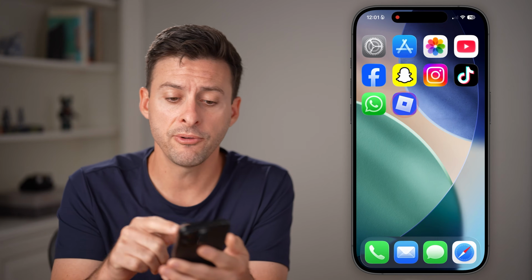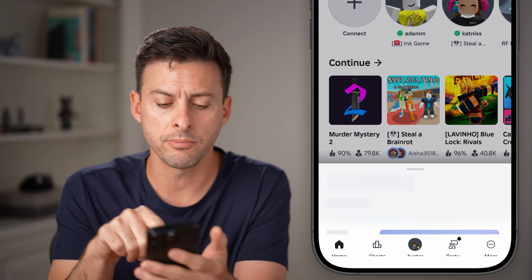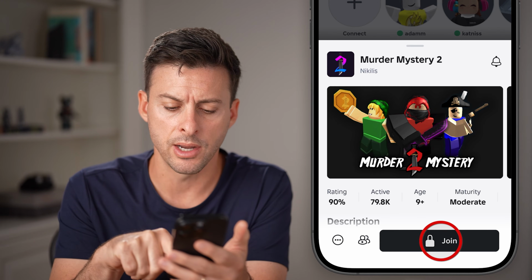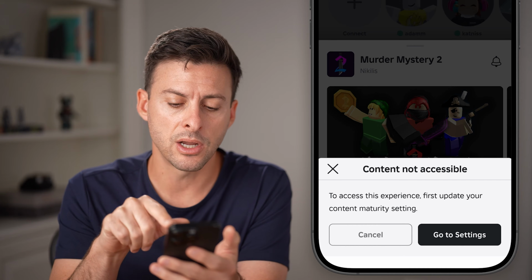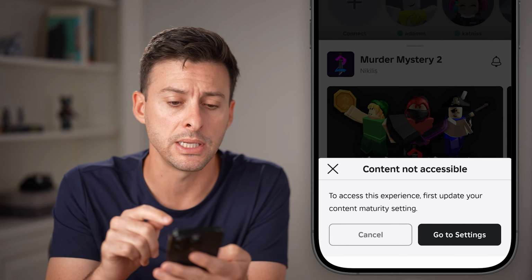Thanks, guys. Now, if you open up the Roblox app or go to roblox.com, you can see I can tap on Murder Mystery here. And at the bottom right next to join, it has a lock icon. If I tap on it, it says content not accessible. To access this experience, first update your content maturity settings.